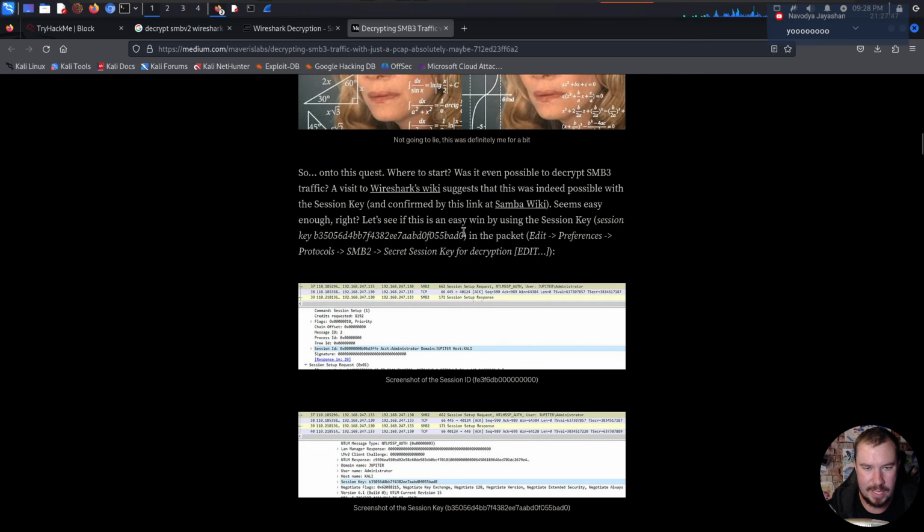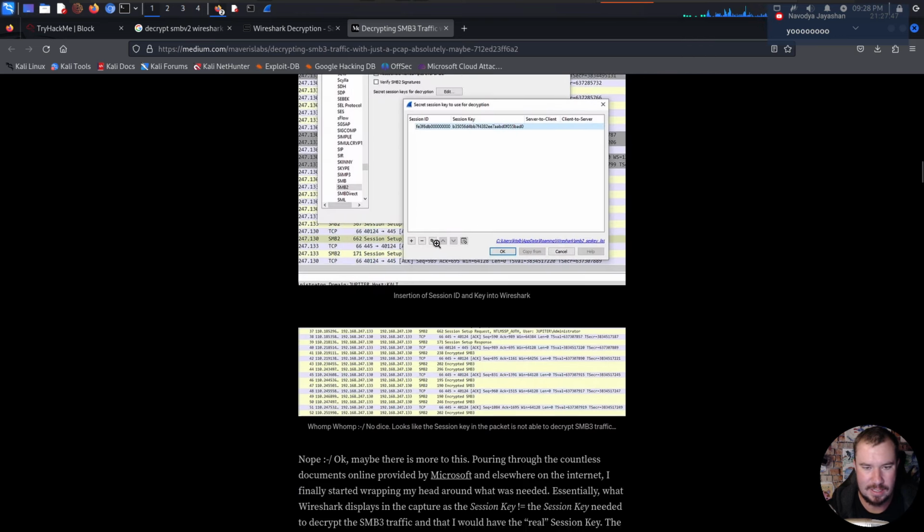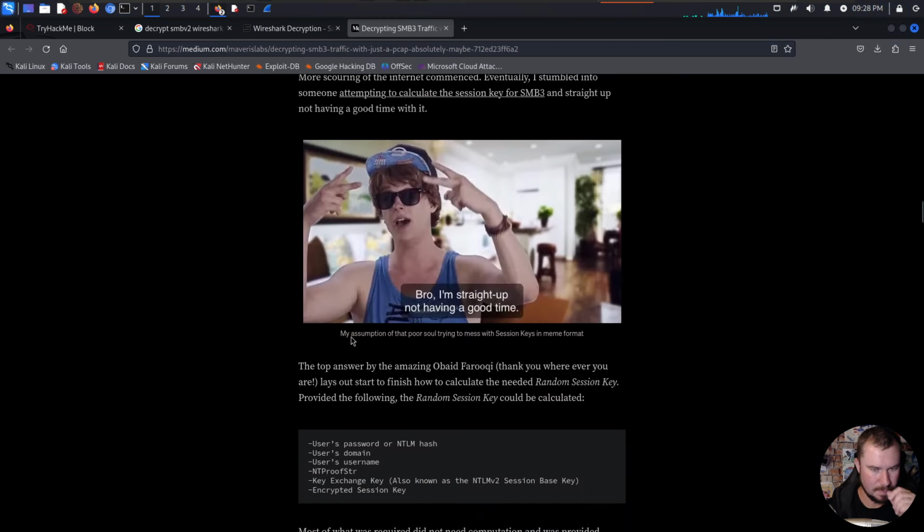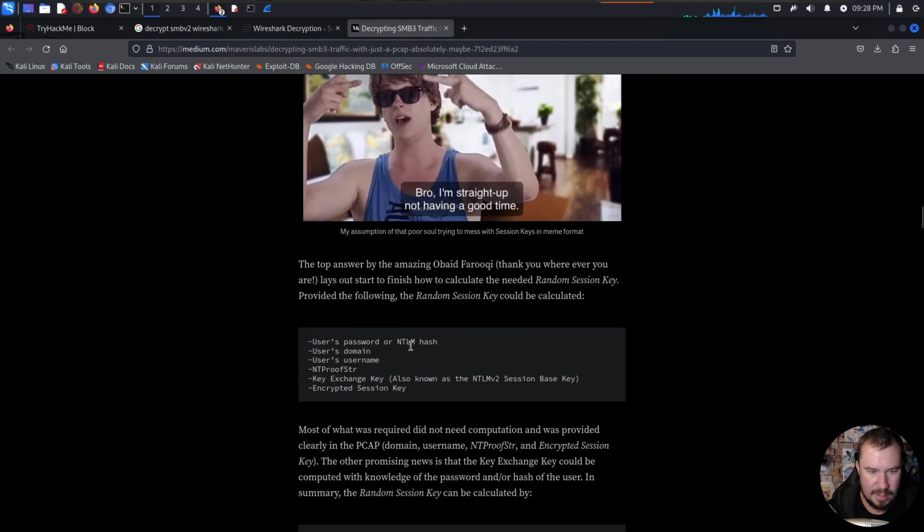Yeah, so it has a session key, but this doesn't actually work. It's an encrypted session key. So I tried that, and yep, that doesn't work. That doesn't decrypt it. Yeah, so this is what you need in order to decrypt it. We need all of these things: the user's password or NTLM hash, the user's domain, the user's username, that.